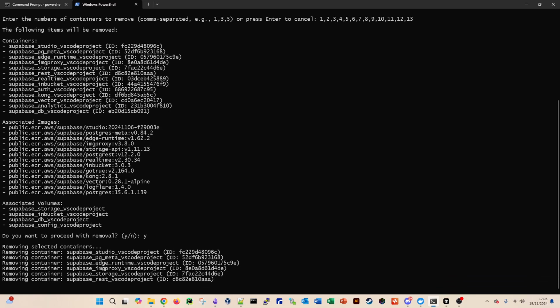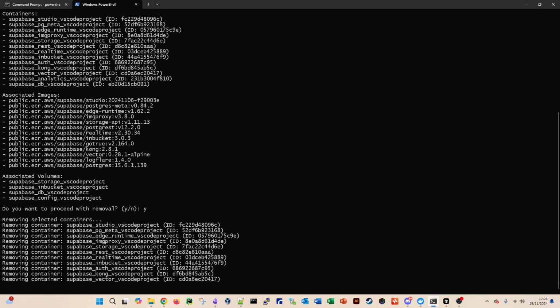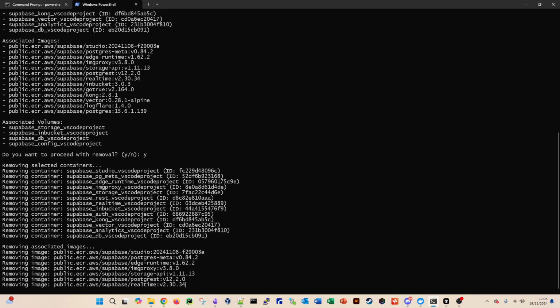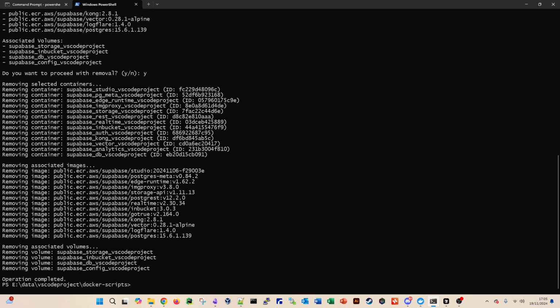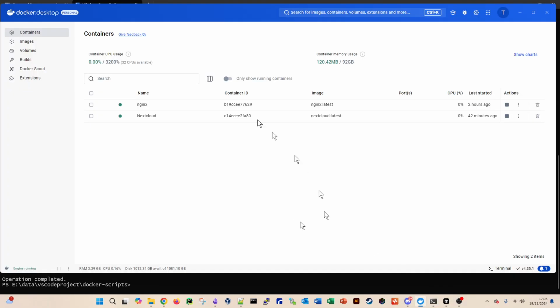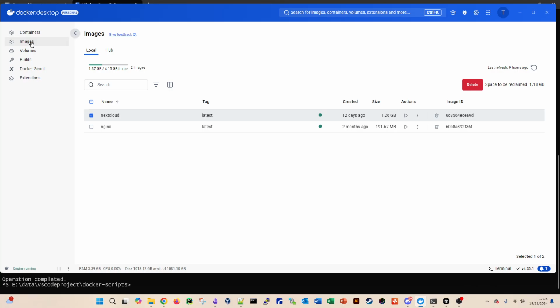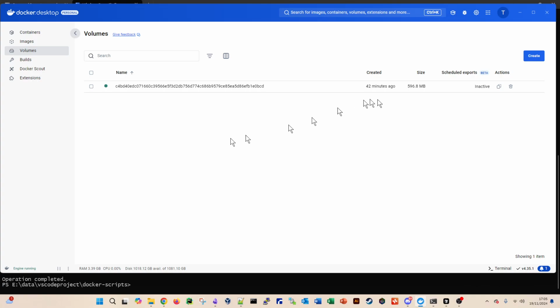And off it goes, and it will run through this, and then selectively delete just the Supabase stuff. So we should be left with Nginx and Nextcloud still running. So let's go back to Docker, and here you can see we've got the two, Nginx and Nextcloud, running. We've only got Nextcloud and Nginx in there, and we've only got one volume.